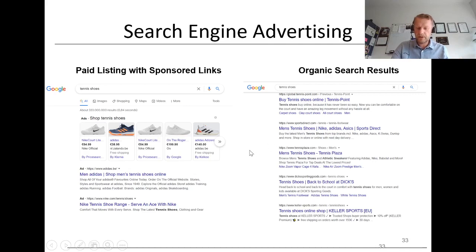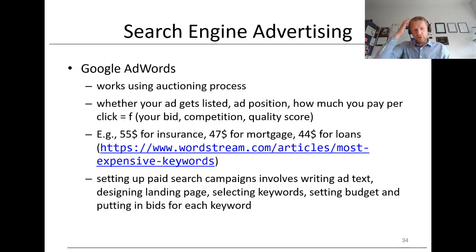etc. Okay. So Google AdWords works using an auctioning process. It has a few advertisement spots available, and it's going to sell those to advertisers using an auctioning process. Whether your ad gets listed or not, where it gets listed, the ad position, and how much you have to pay for it depends upon how much you're willing to pay for it. What's the maximum bid that you're willing to pay to be put on the results page of Google for specific search terms? It also depends on the competition and obviously the quality score, the quality of your brand, the quality of your ad, etc.